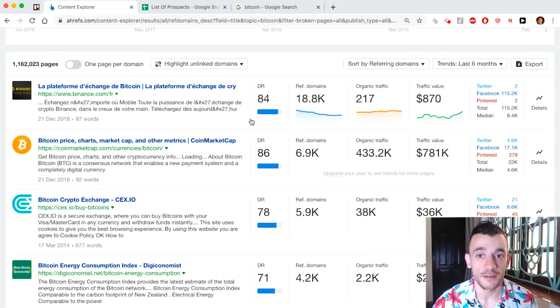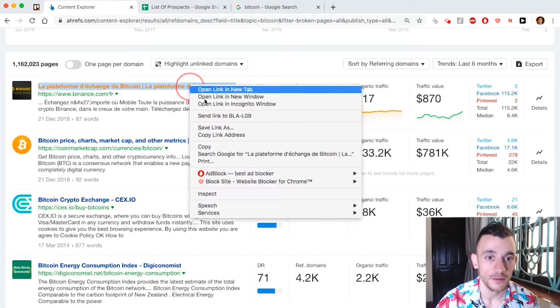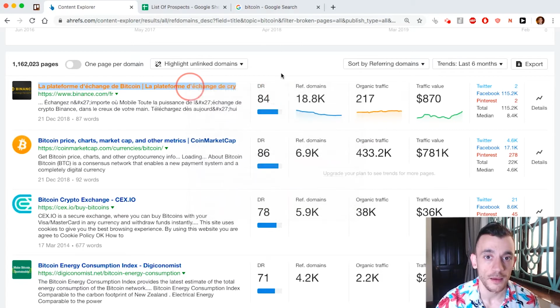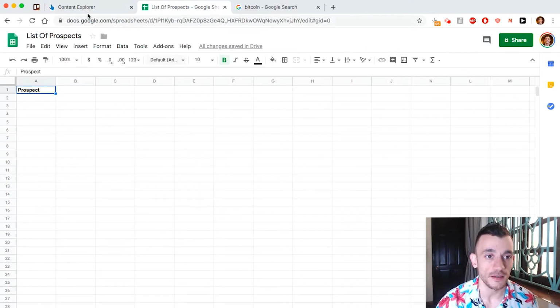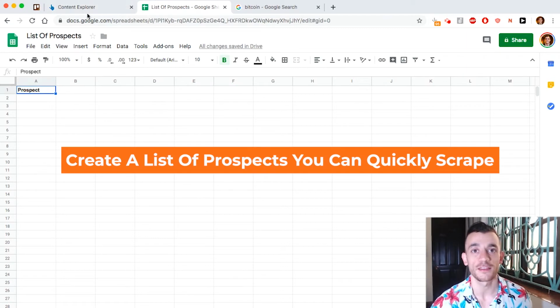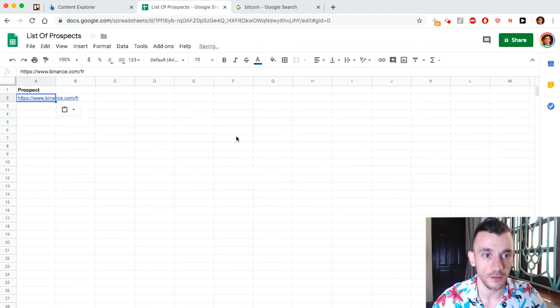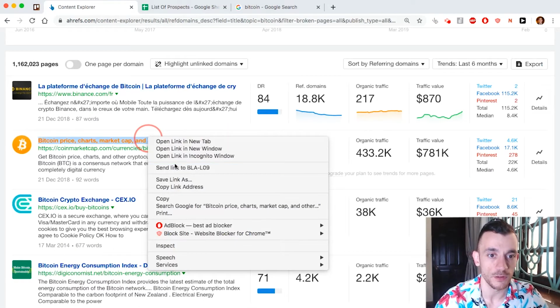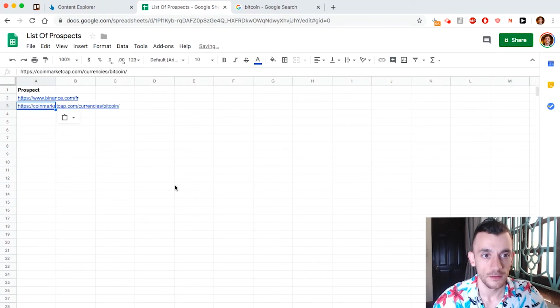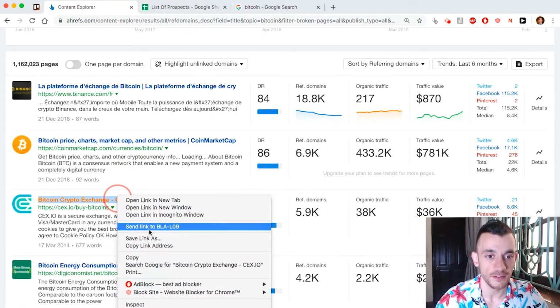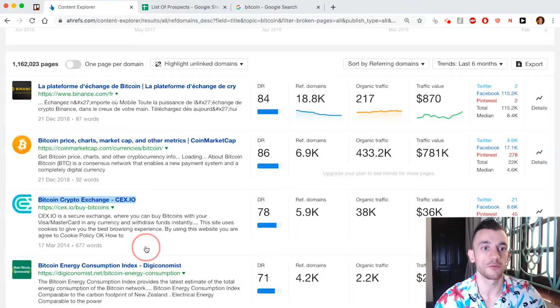And what I would recommend is basically copying the link address and then putting it into a spreadsheet like this. So you've got a list of prospects that you can scrape quickly with Ahrefs.com. Okay, so let's do a few examples here. I know this one is in French, so maybe you probably wouldn't use that normally, but just for the example of this video. And you can see, okay, well, now we're building a list of prospects that we can run through Ahrefs later and download a list of all their backlinks.